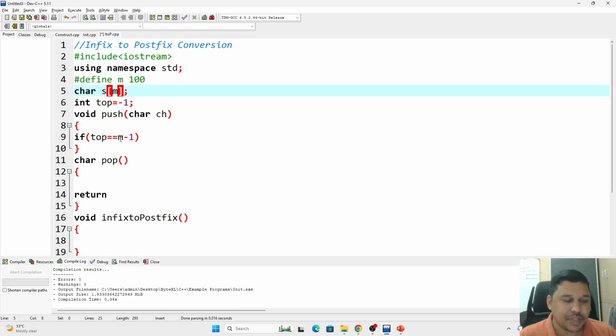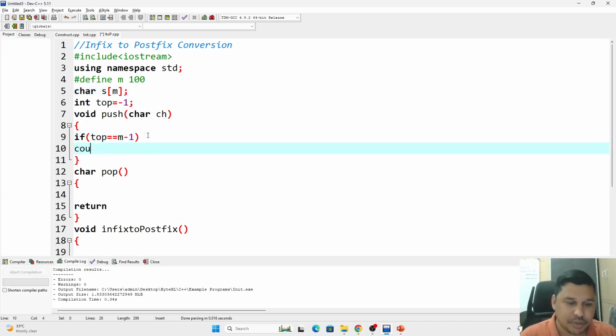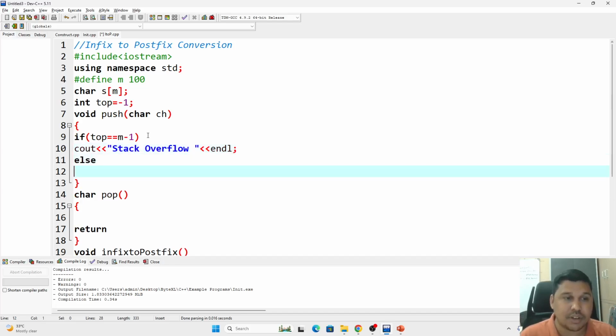So I'm checking if top is equal to max minus 1. Then I have to throw a message saying stack overflow. I can give it like this. Otherwise, what do I have to do? You have to insert it into the top of the stack by incrementing the top value. So it is nothing but s of plus plus top is equal to the character ch. This is simple logic: increment the top value and copy that new character into the stack.